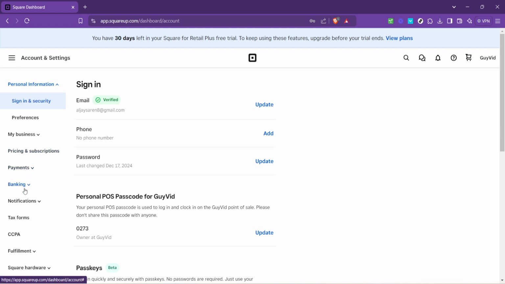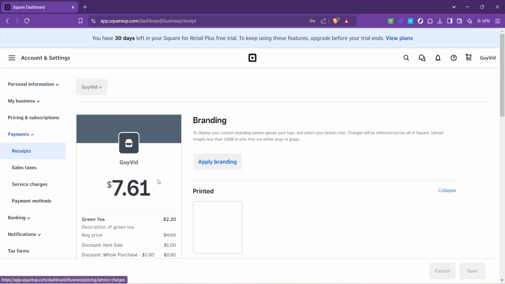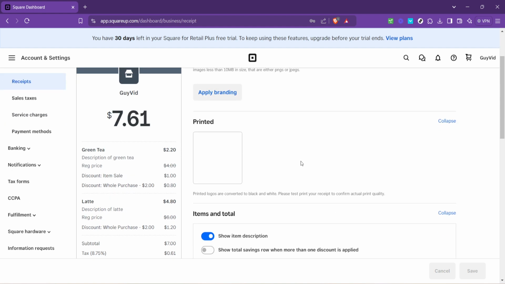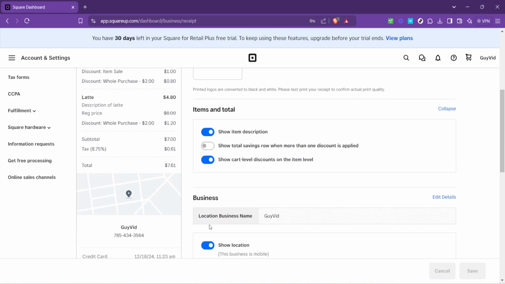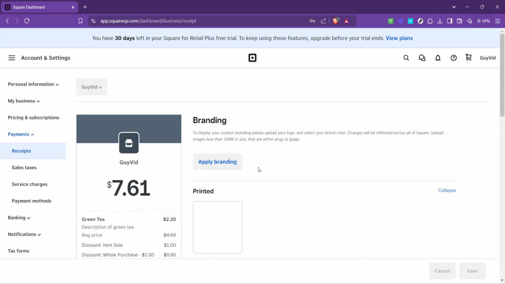This section deals with how you receive payments, issue refunds, and, relevant to our tutorial, manage receipts. Receipts are an essential part of any transaction, providing your customers with proof of purchase and detailed information about the service or product provided. Within the Payments section, find and click on Receipts. This area lets you customize how your receipts are generated and what information they contain.